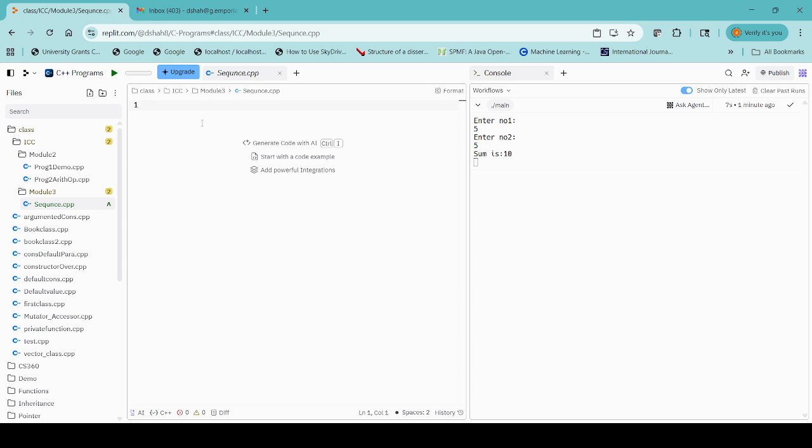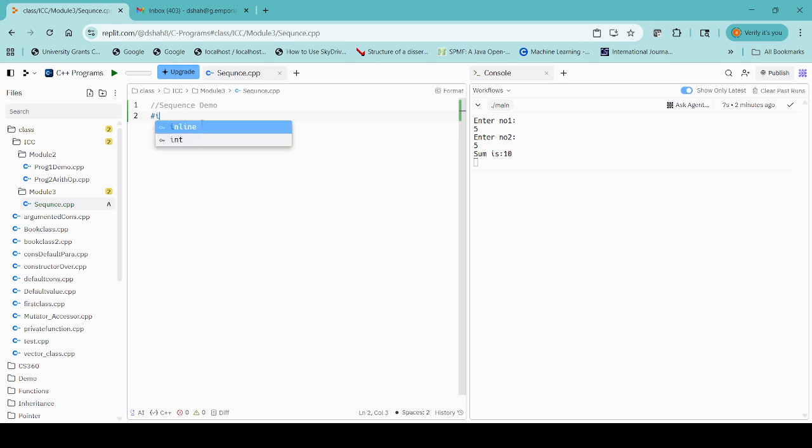Now we want to write code like a sequence demo. Here we will learn how we can write a program using the sequence structure. There is nothing special in the sequence structure. A sequence structure is just your code executing step by step. That is the normal structure in programming.